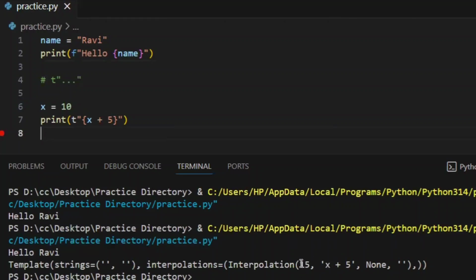So think of T strings as F strings plus context awareness. They show not just the value, but how you got it. Python 3.14 is making debugging more human.